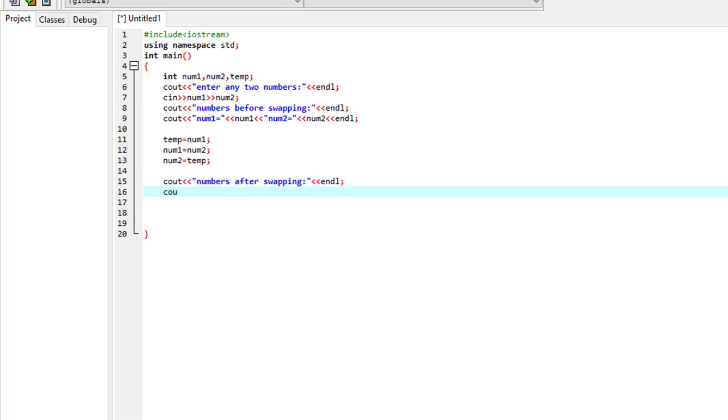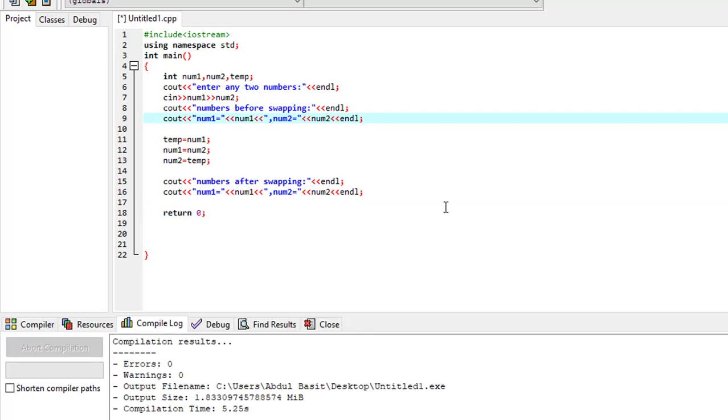And here we cout the numbers like before we did it. Num1 equals, here put the num1, and after that here num2 equals, here we put the num2, and a last handle, okay. And after that we here write return 0. So this is a program of swapping of two numbers.